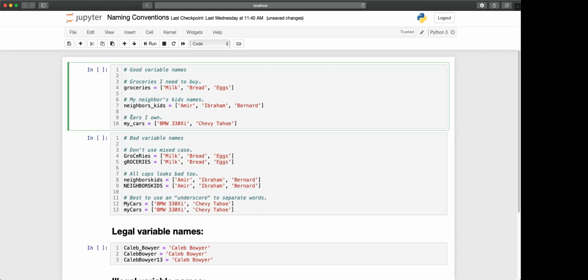And then the second variable needs to have 2 words. The convention here is we all use lowercase and you separate each word with an underscore. That's the standard convention. So neighbors' kids are Amir, Abraham, and Bernard. Cars I own, it's a comment. And then we can see this third good variable name, my underscore cars. It's BMW 330xi and the Chevy Tahoe.